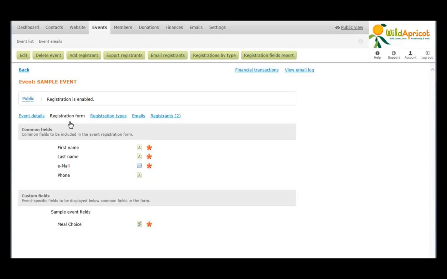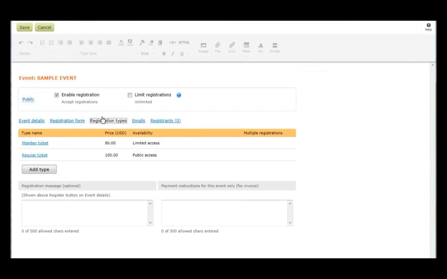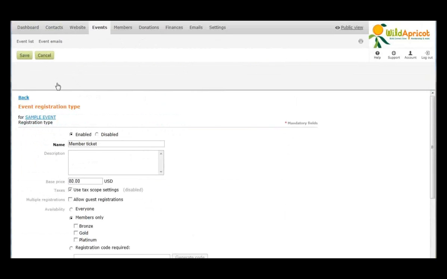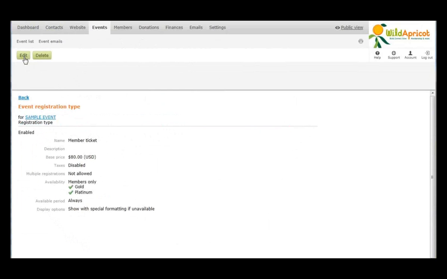For each event, you must set up at least one registration type before you can enable registration. Registration types are like ticket levels. Setting up registration types allows you to charge different prices for different event packages or for different kinds of attendees. For example, you might want to charge more for non-members or less for premium members.